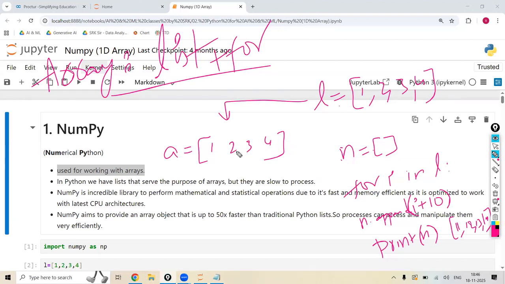What is the difference between list and array? In the list, you have commas like this. In the array, commas will not be there. Same 4 values, 1, 2, 3, 4. Now, I simply add a plus 10. What does a plus 10 mean? For every value of the array, add 10. Wherever we use an array, the logic is applied to every value automatically. The meaning of an array is that a for loop is applied by default.